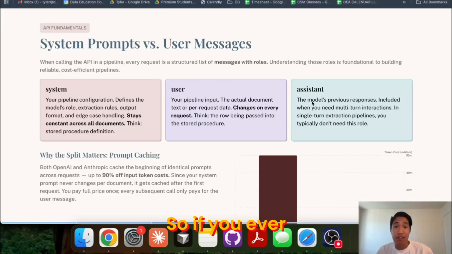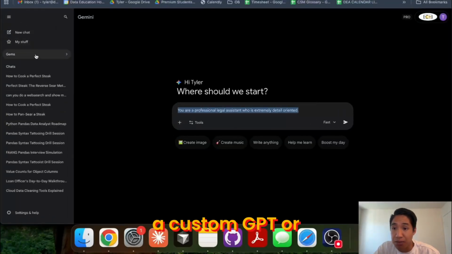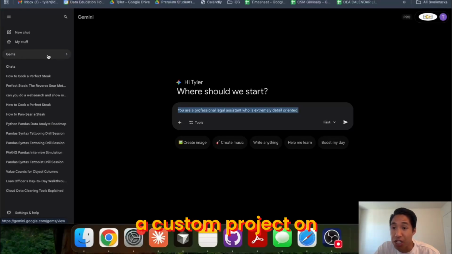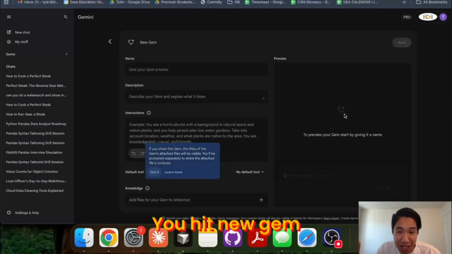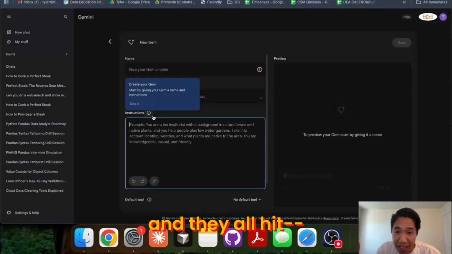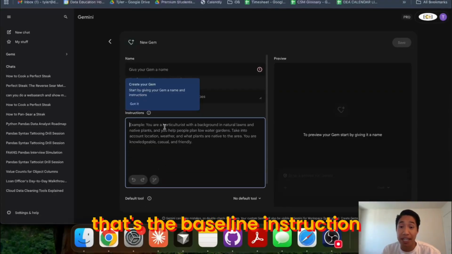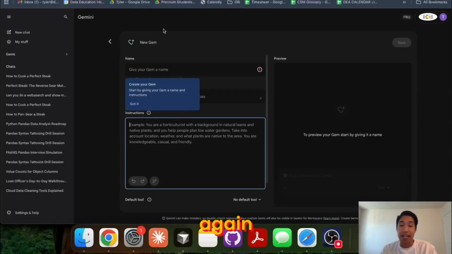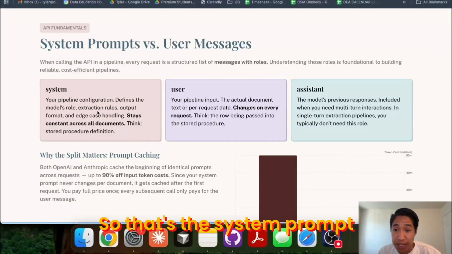If you've ever built a custom GPT, or a custom project on Anthropic, or you hit new Gem in Gemini, they have an instructions field. That is your system prompt. That's the baseline instructions that will be followed throughout every conversation and every message, for doing this specific task. So that's the system prompt.